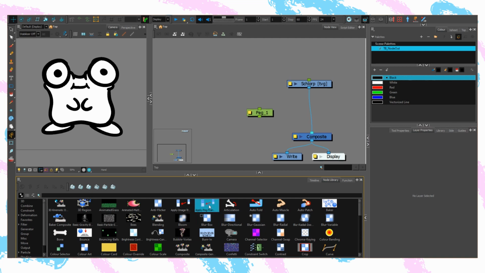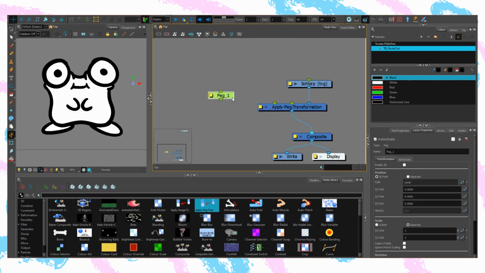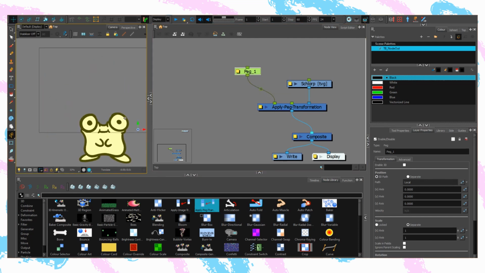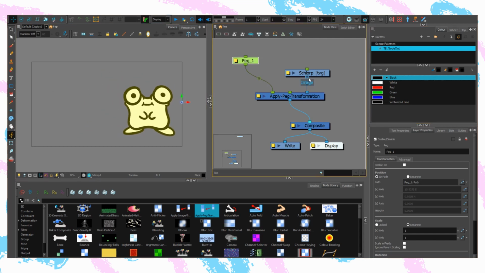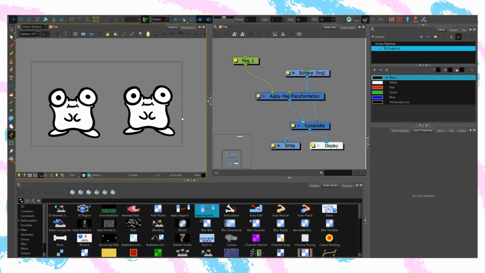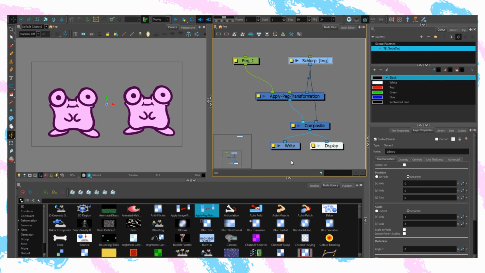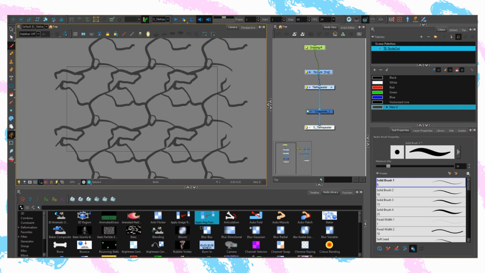Here is the apply peg transformation. Put that between the drawing and the composite and pop a peg on that leftmost port to move it somewhere. Then just have a second string that goes straight to the composite, and look! It's in two places at once. Amazing. Here's an example of a 9-slice tile, so you can draw looping elements.